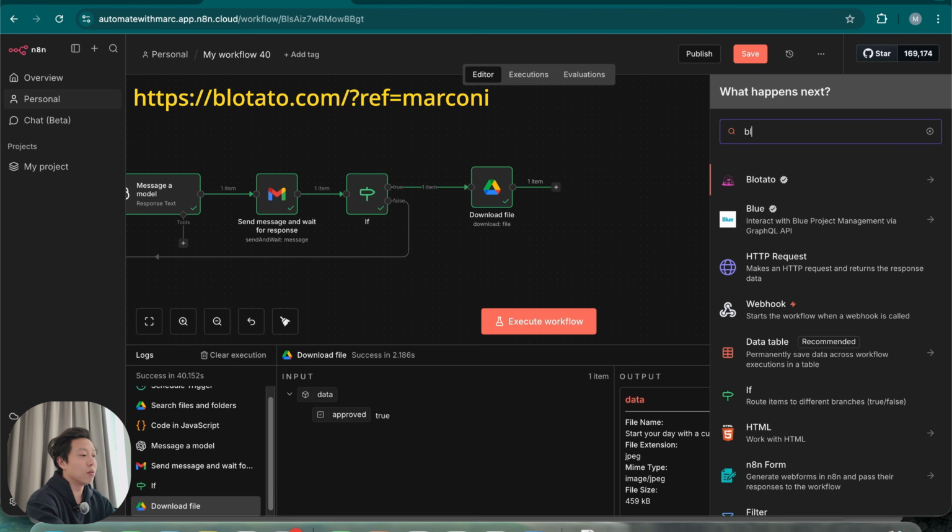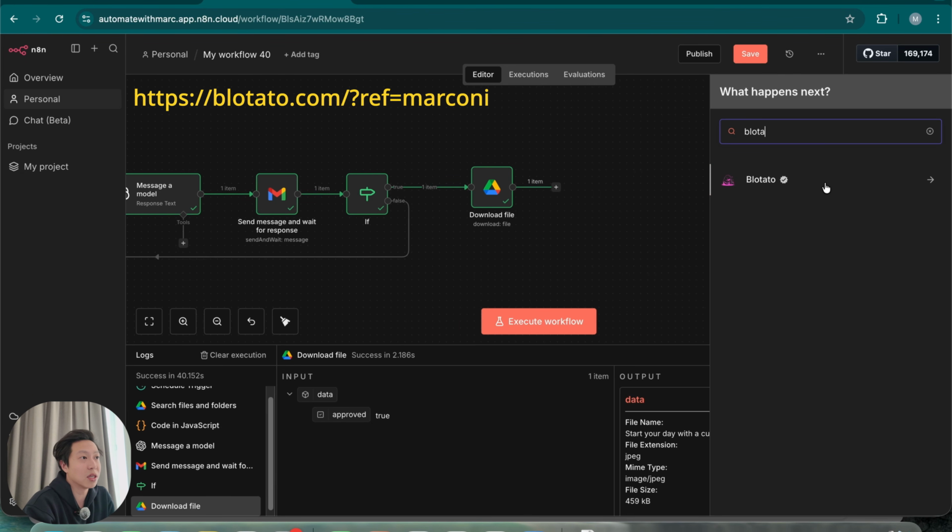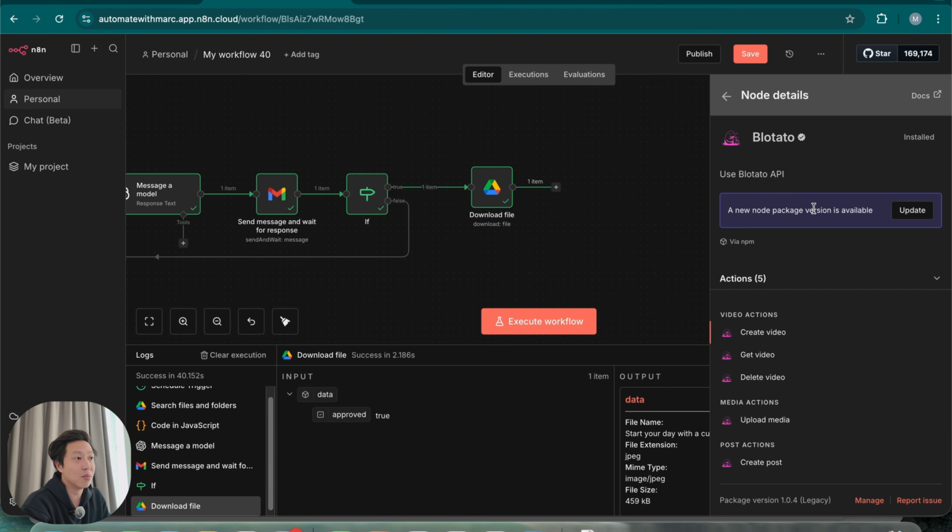So Blotato has a native node, which you can type into the box here. If you don't see this in your n8n cloud, this is because you need to enable the community nodes to actually access this. And also the versioning is important, to make sure that you are on the updated version to be able to use the community nodes. So this is the Blotato node.